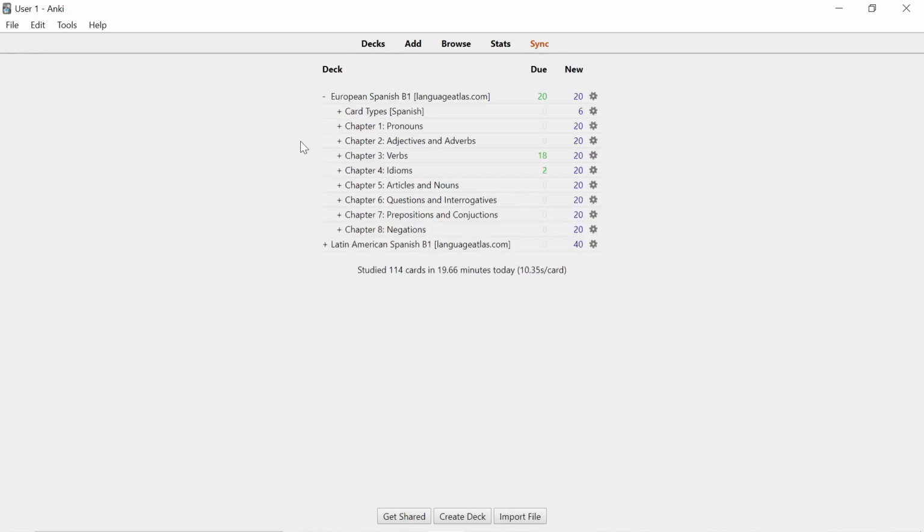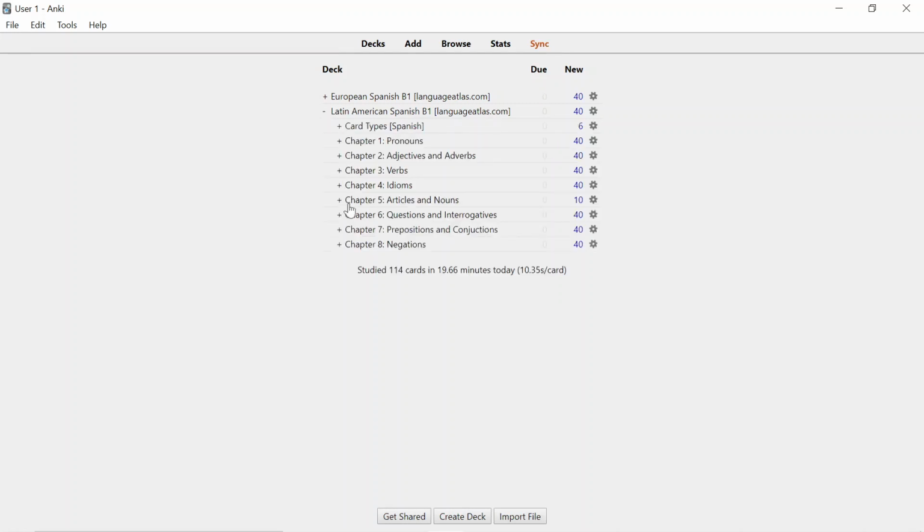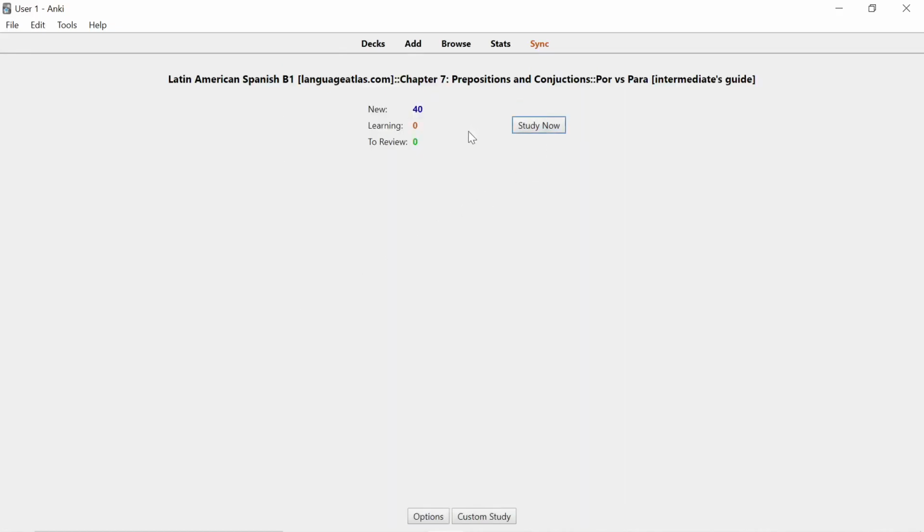Now, I would like to show you one more deck, but then the Latin American decks, you can see a little bit of the difference between the European Spanish and Latin American Spanish. So I'll maximize the Latin American one. I'll go to prepositions and conjunctions, and then I'll click on por versus para, something that a lot of people struggle with, something that I think is very important to know. Study now.